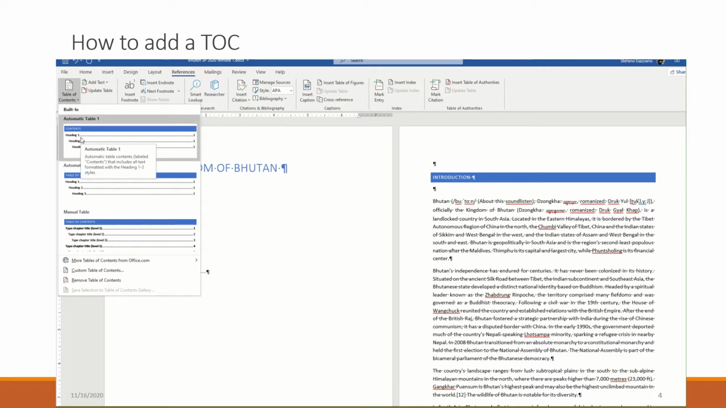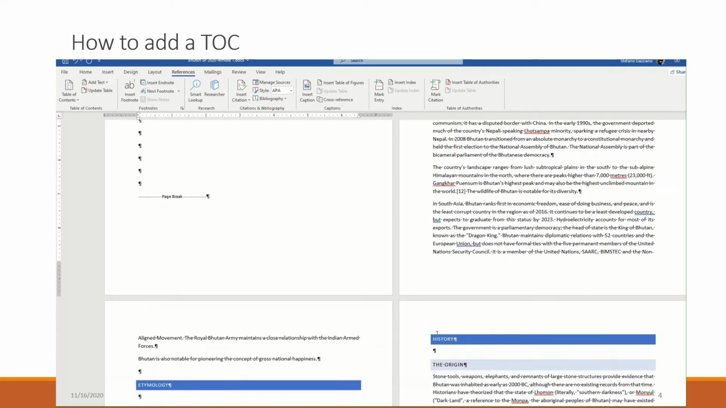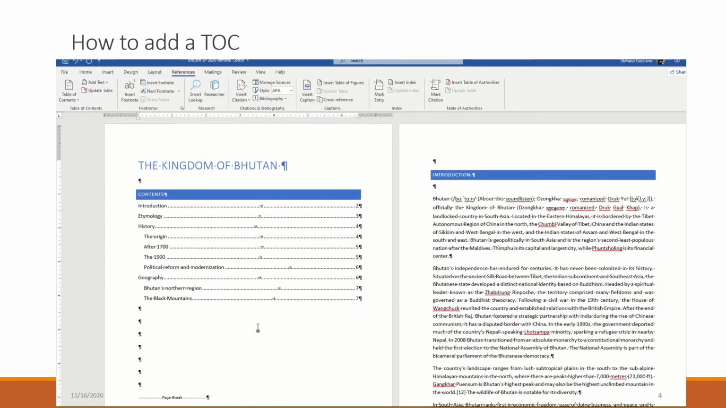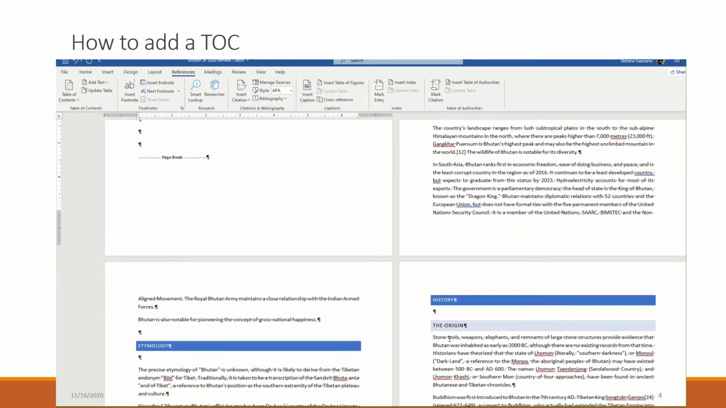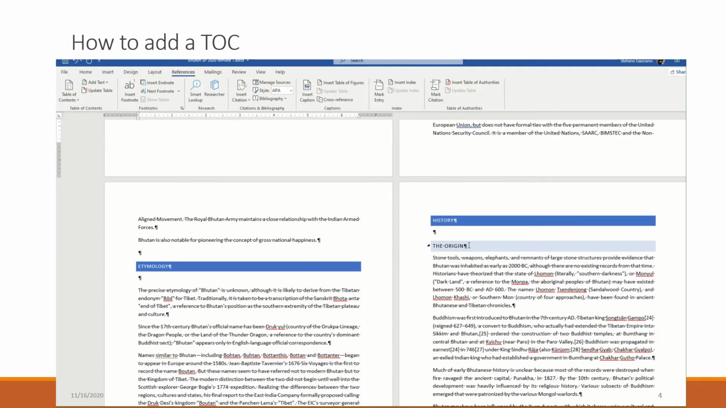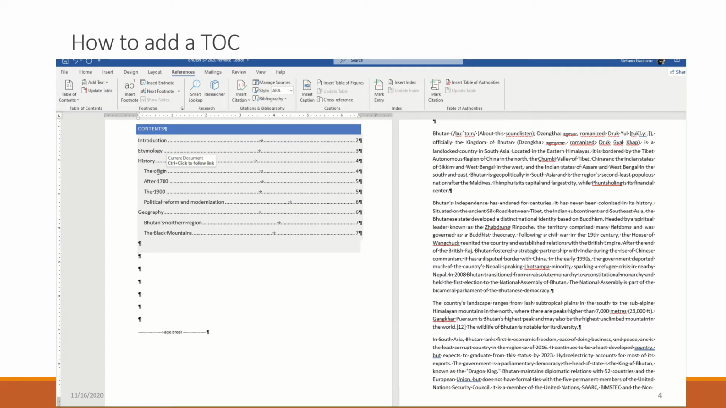Automatic Table 1, we just for the moment stay with the first one that we meet. Click here and the table of contents you see is automatically introduced with introduction, which is a heading 1, going into the introduction place, and then etymology, which is also a heading 1, goes here. History is a heading 1, but history has also some subtitles. The origin is a heading 2, and the origin then is styled as a heading 2 here.